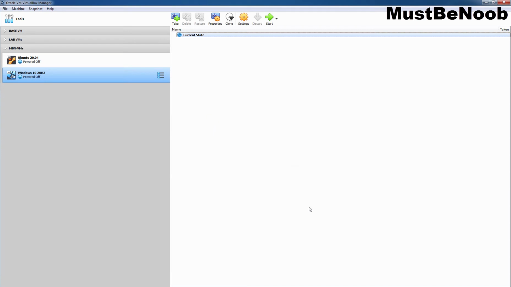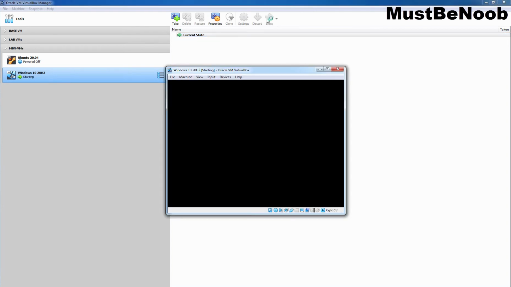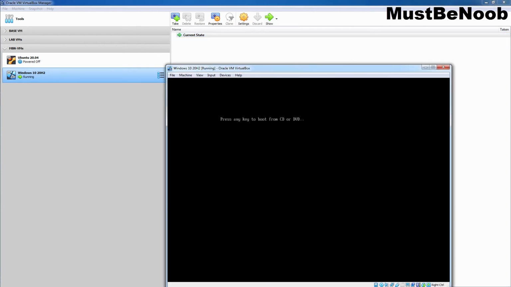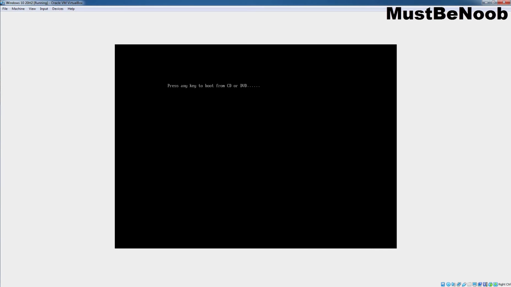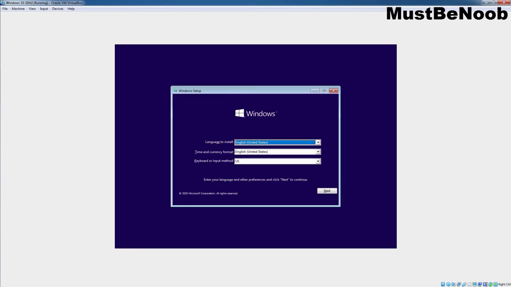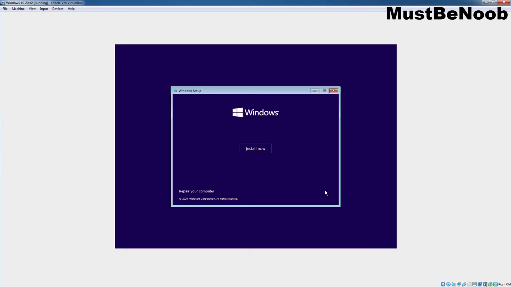At this point, we are ready to start the installation process, so select the VM and click on the Start button. Let me maximize it. We need to press the Enter key to boot from the CD or DVD. On the screen, select the language to install, time and currency format, and keyboard or input method. We are going with the default selection. Let's click on Next to continue.